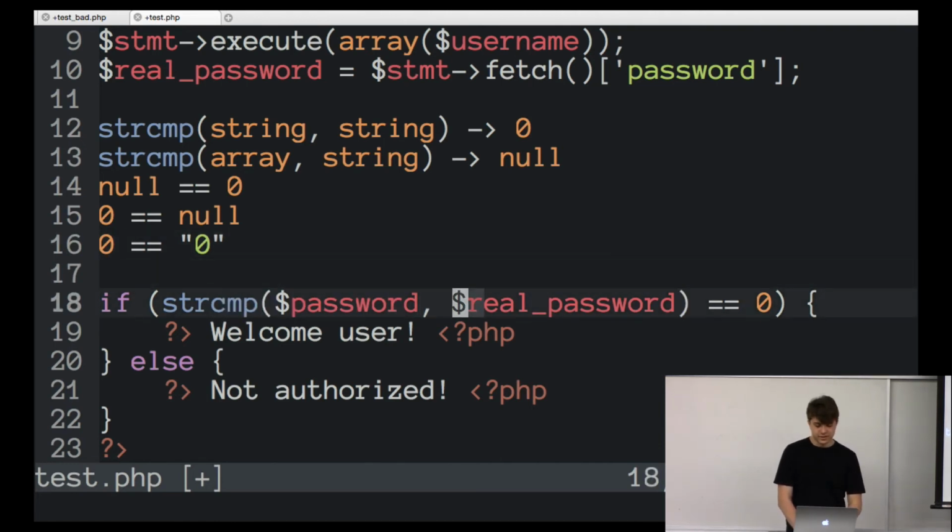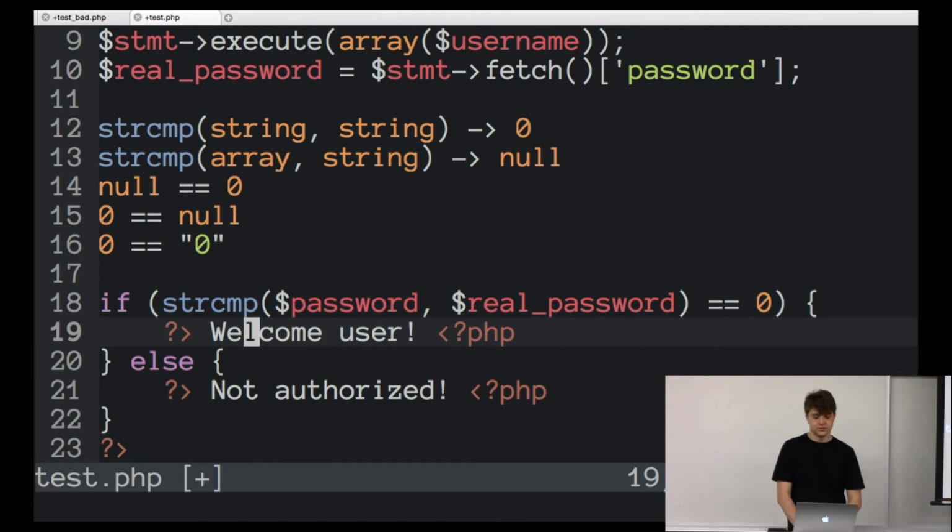So if this is an array, because a malicious user has input two password fields, then this will return null, and null is equal to 0, so the user is authorized because they put in two passwords instead of one. And it doesn't matter if the passwords are correct. strcmp just says, oh, I don't know how to handle these.